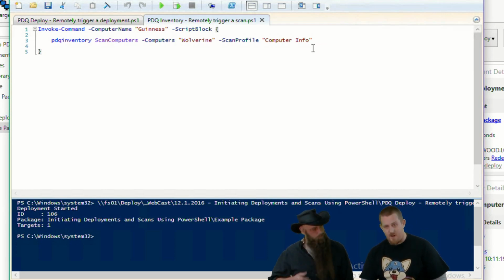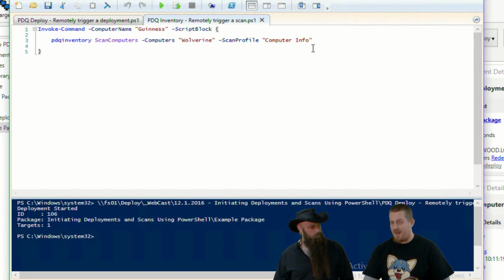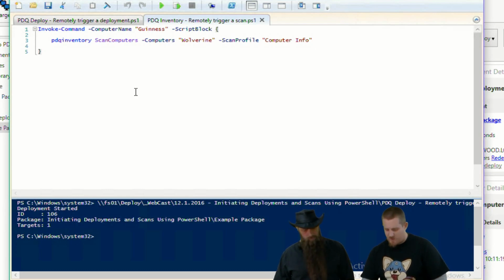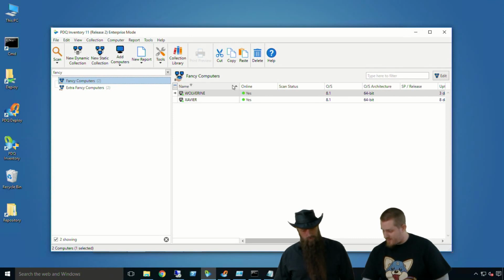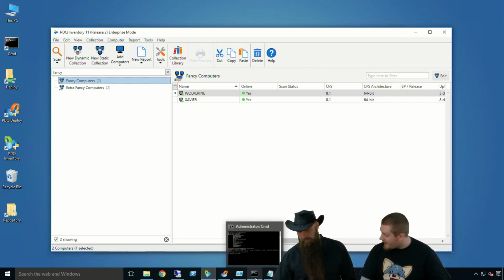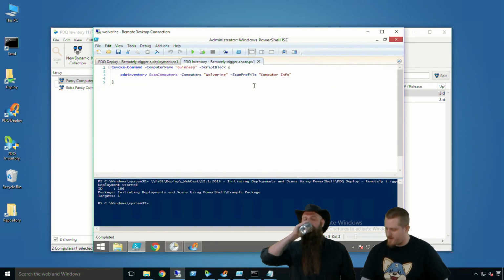If you do not have it on that machine, it will give you an error saying that it cannot find the scan profile. So we're just going to quickly switch to inventory to show you that Wolverine is not currently scanning. Actually, change it so that it goes Wolverine and Xavier. I want them to see that you can do multiple computers. Sure, and you're jumping ahead. But yes, we will get to that.